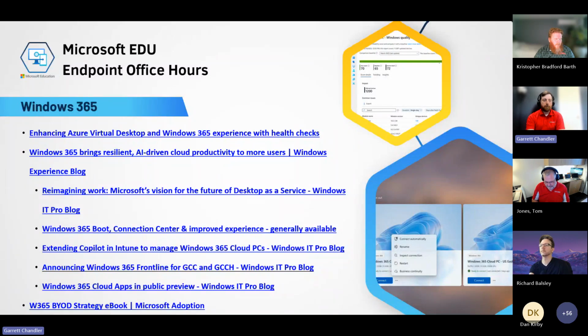The first one is that we've updated the Windows 365 Boot capability, and we have a connection center as well. Windows 365 Boot is a feature where we can tie a cloud PC to a Windows 11 box, so the Windows 11 box boots directly to the cloud PC and bypasses the local OS. This was a really good solution for some use cases, but I think it lacked a little bit of flexibility, especially if you are a user with multiple cloud PCs.